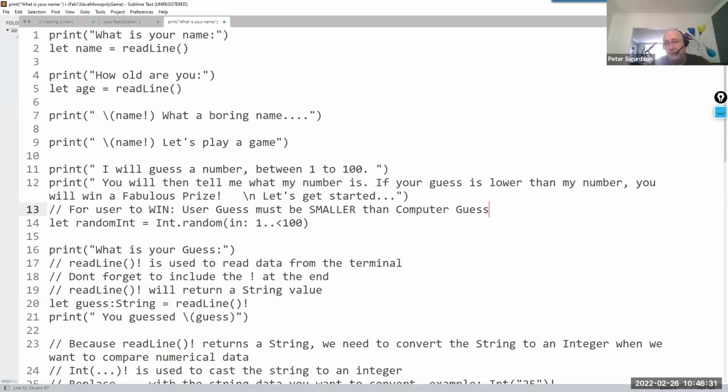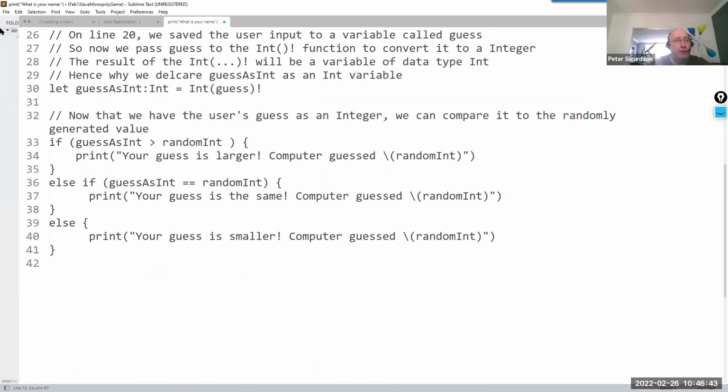So how do we implement that as code? How do we make that work in our program? And we've got about another 4 minutes, which should be just enough to figure that out. So if the user is smaller, then they win. In this case, their guess is larger, so the computer wins.